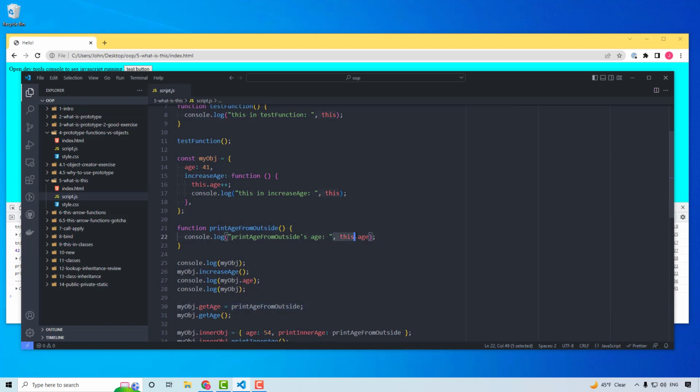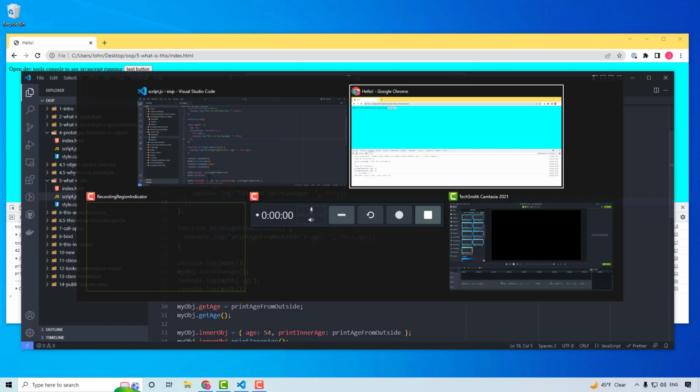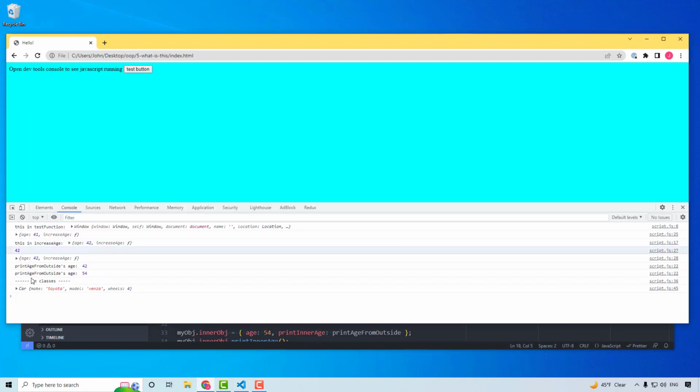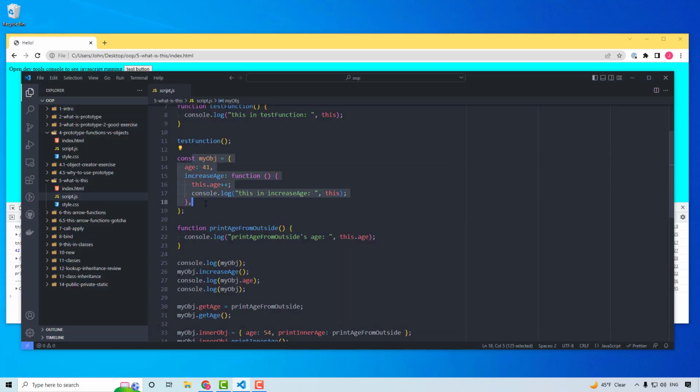So again, what does this refer to? The left-hand side of the dot. What's the left-hand side of the dot in this situation? myObj. So on this print age from outside, we should get this myObj again, which has the age property and the increase age. So let's take a look. We're going to look for the print age from outside. Print age from outside's age of 42. And again, that is the age of this object.